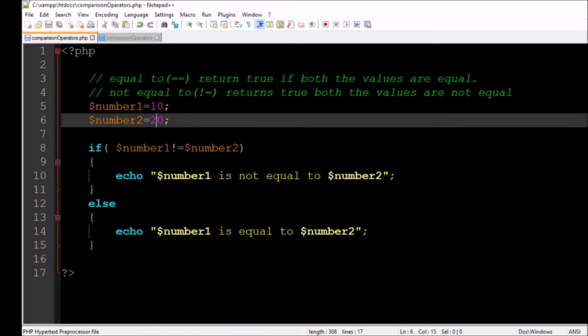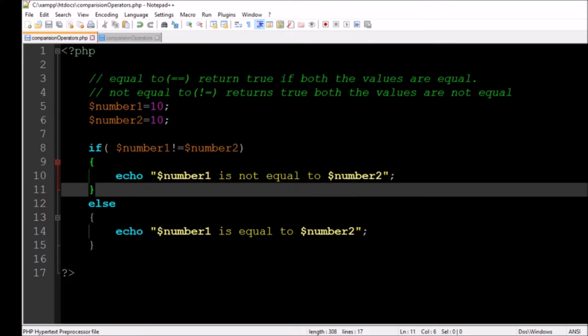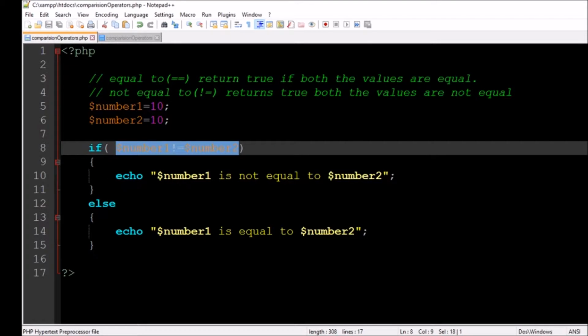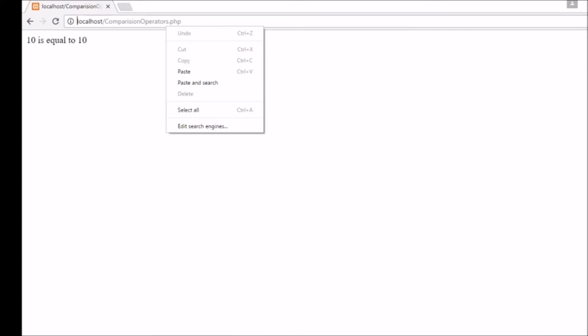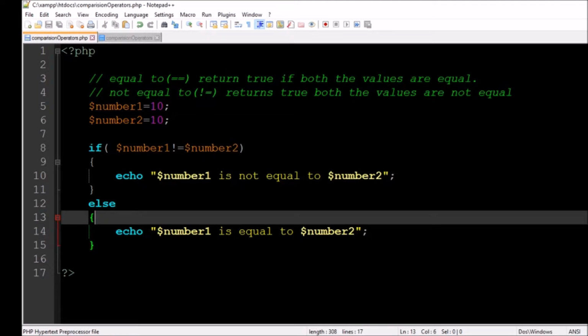Now let's make it 10. Now save it. Now this expression will return false. That is because they are equal. Here we are checking for not equal to. This part will become false. So the else part will be executed. So let's save it and run it. 10 is equal to 20. So this part is executed.